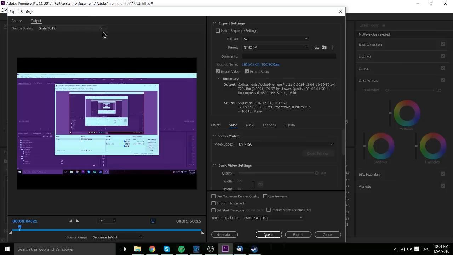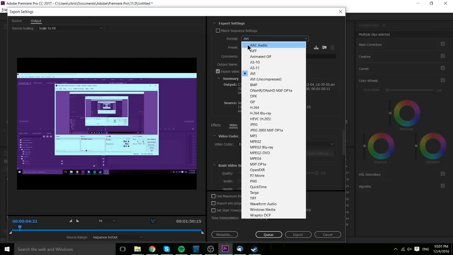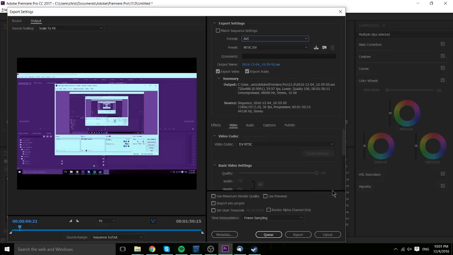The export settings window has gotten a few extra features. If we look into formats, I think there were a couple here that weren't there before. I don't recall seeing OpenEXR or Raptor DCP. I could be wrong about that. Definitely don't remember whatever this was.